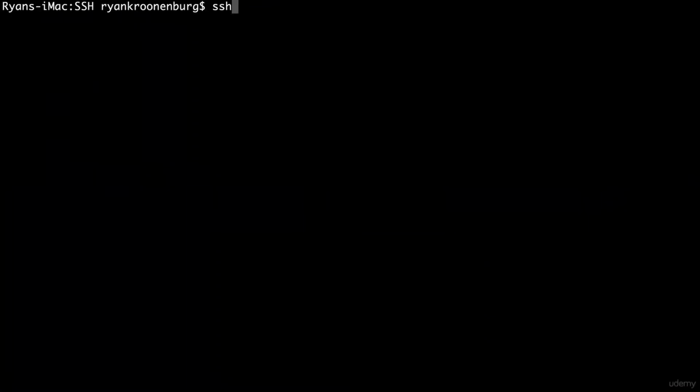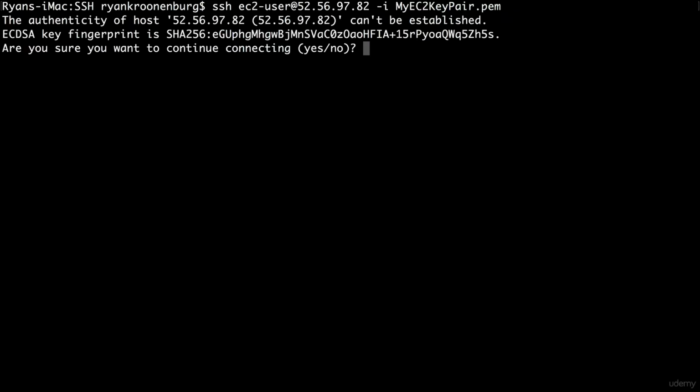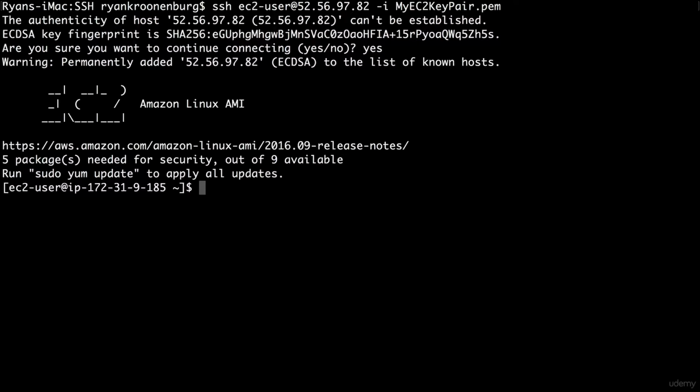So all you need to do is type ssh ec2-user@, and then paste in your public IP address, and then you want to log in using your EC2 key pair. So just type the name of your private key in there and hit enter, and it will say that the host can't be established. It asks, do you want to continue connecting, because we can't establish the authenticity of this host? Just type in yes or a little y, and there you go. You've logged into your Amazon Linux AMI.